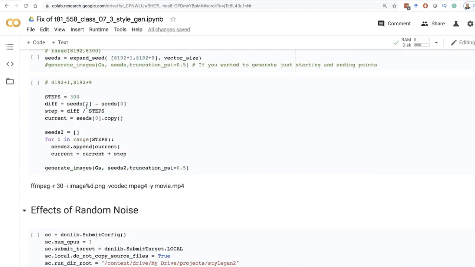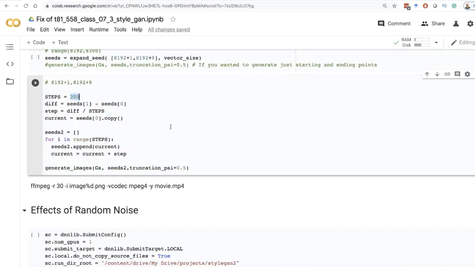But now what we're going to do is I define that I want 300 steps, and I would like to move by the difference between seed 1 and seed 0 divided by those steps. So this is the amount that I would have to add to seed 0 to make it equal to seed 1. So I just add the step amount each time for 300 times, and it slowly transforms into the other.